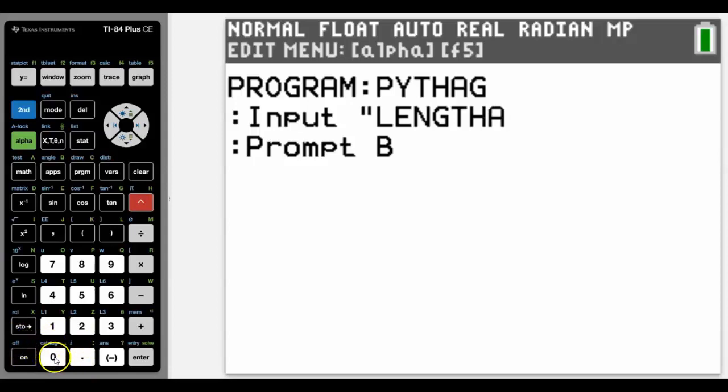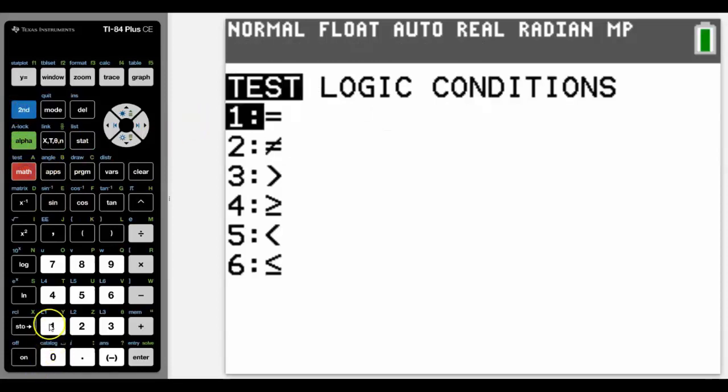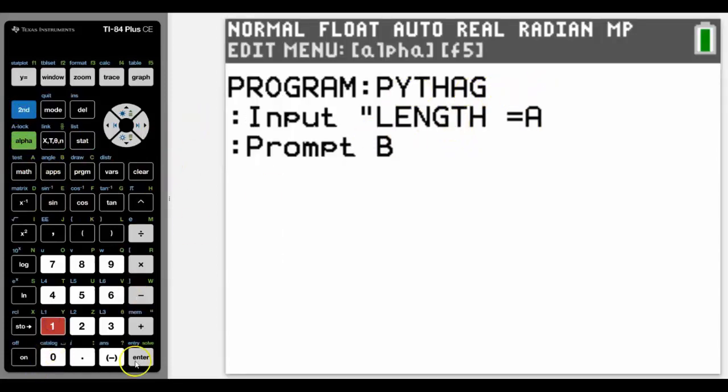We'll use that because what I'm going to do is go length, and then I want the equals. Now the equals button is in tests, so that's going to be in here, and because it's text, we've got it in speech marks. It's not going to do anything else.